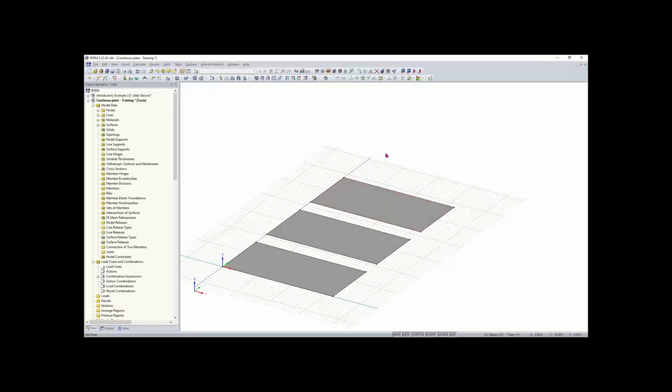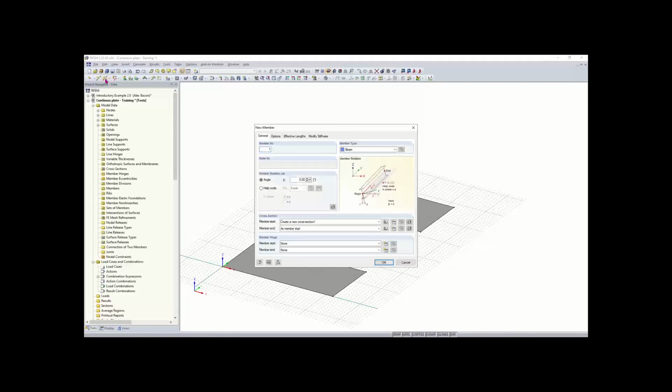So now we want to model our continuous beam. To do that, we can simply go up here to our tool called New Single Member, and we'll click on that.